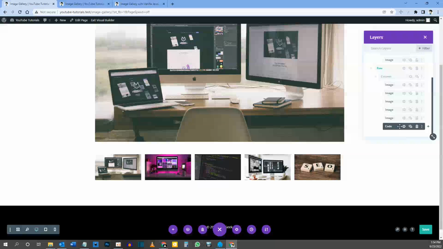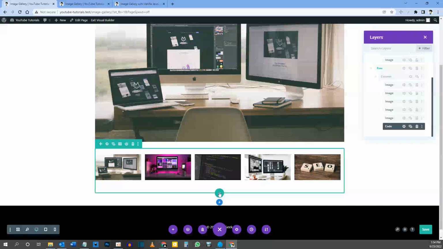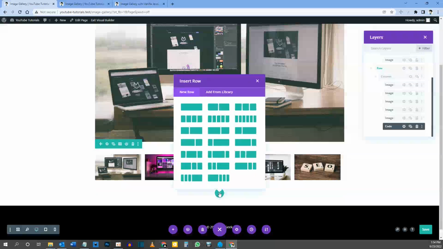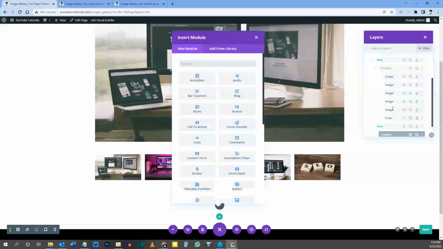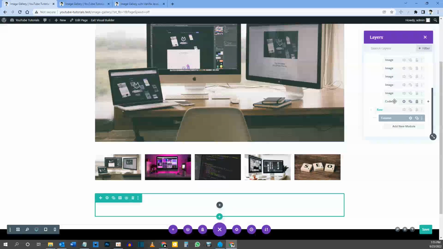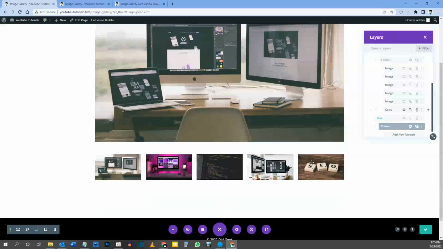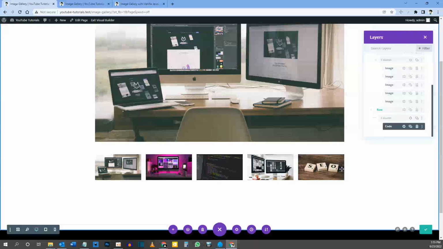So to solve that problem, we come up to row here, or we can even come to this row here. We're just going to add a new row by clicking the green add button. Just insert a one column, and we don't need to insert any module, so we can close that. Let's take the code module and put it into that row, and now you'll see the spacing is gone. So that's a bit better. So let's save that.